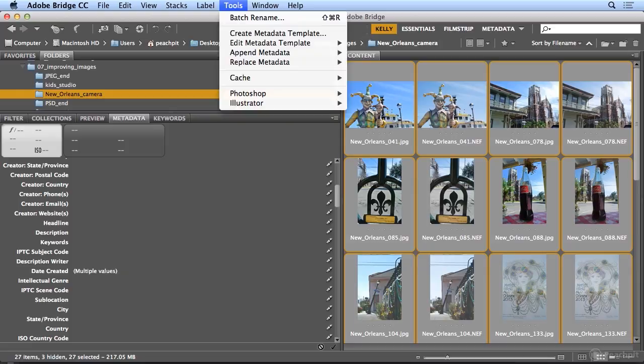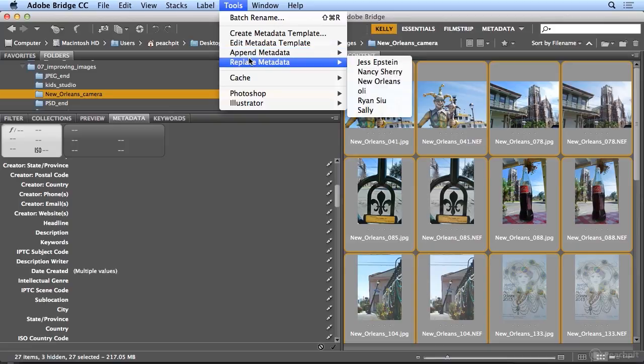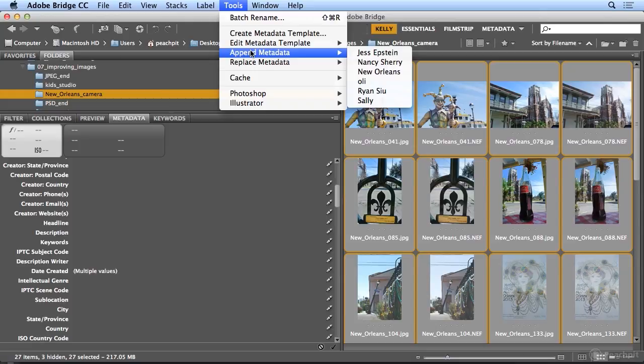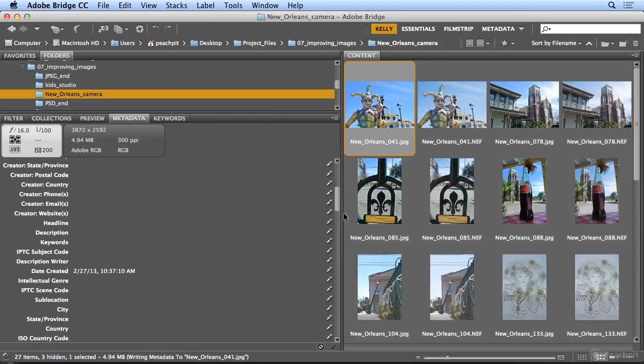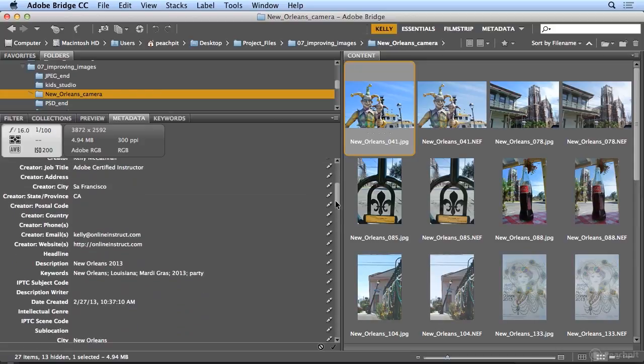So under the Tools menu, I can choose Append Metadata. Append means add it to existing metadata. Replace would wipe out anything there and overwrite it. I just want to append in case I put individual keywords or other information. Keep that on these files. So I will choose New Orleans. And when I click on an individual image, now I see the keywords, it's fully searchable.